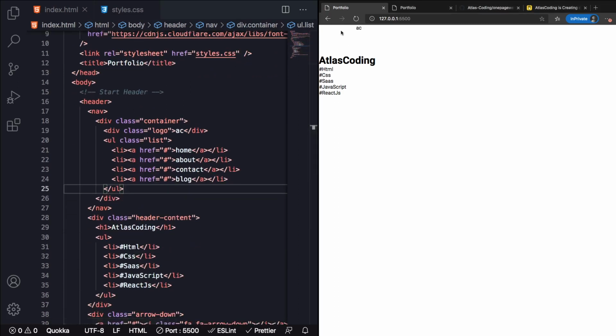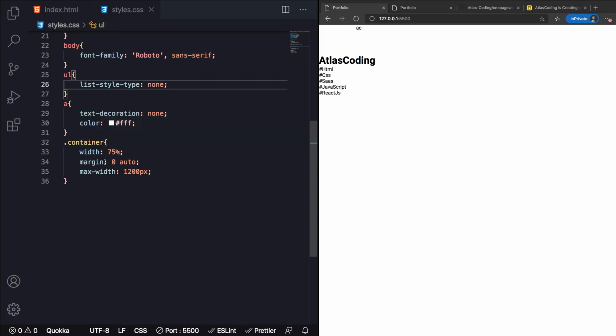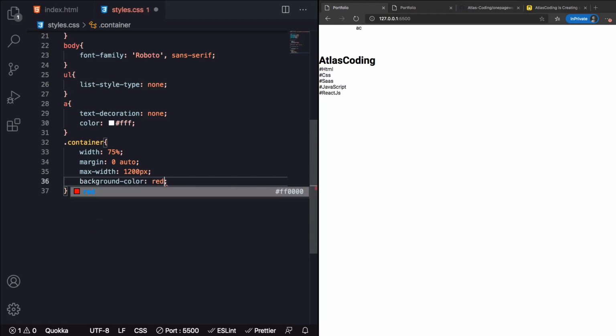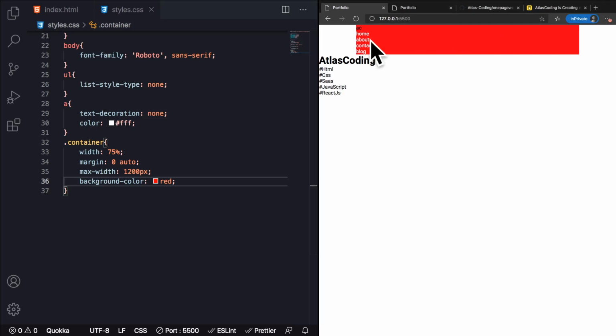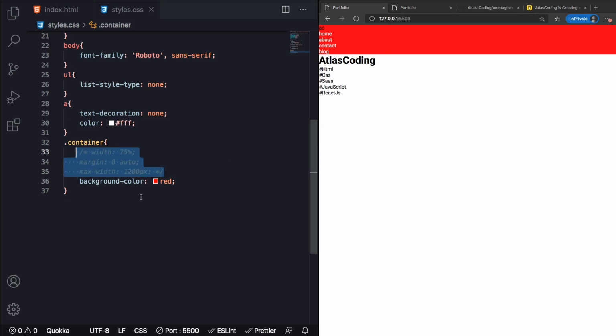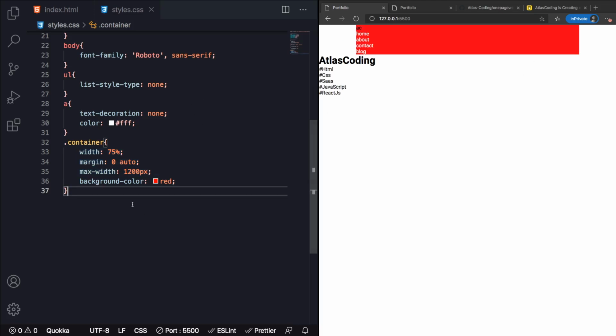As you can see here, this moved because we gave it a width of 75% and margin 0 auto, which takes the whole container to the center of the document. Let's give it a red background to see what we are doing here, and as you can see, this is our container. Did you see what we did? Let's comment this out. We gave it a width of 75% and a margin of 0 auto, which means it's going to move the whole space to the middle, as you can see here, centered. I think this is everything we need for our global styling.